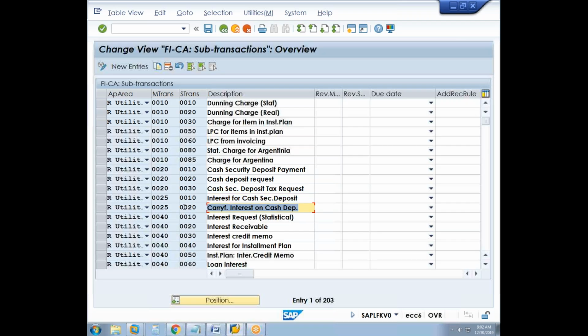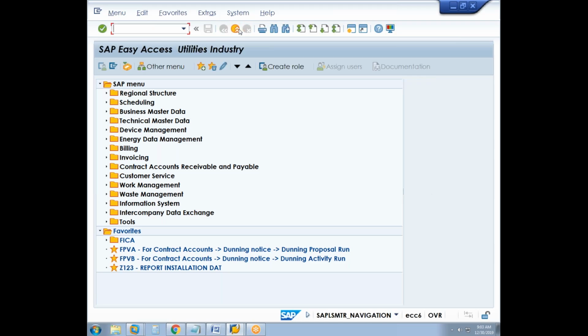Okay, so we will see how both 10 and 20 work, but interest on the open item is different, that we will see separately. So first we'll define one cash security deposit, and then we will receive the incoming payment. Then we will say the security deposit is starting from 1st of January, and you are closing on yesterday's date, 29th, and for that, how much is the interest amount you have to pay.